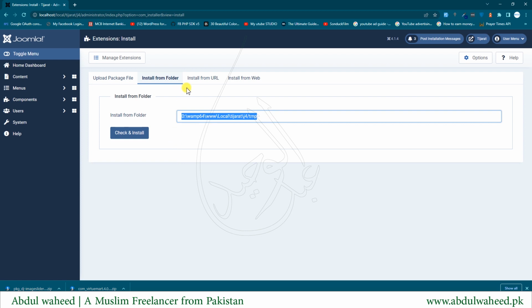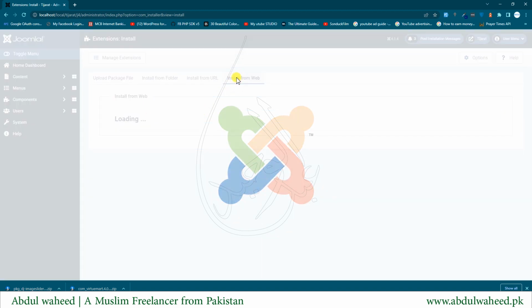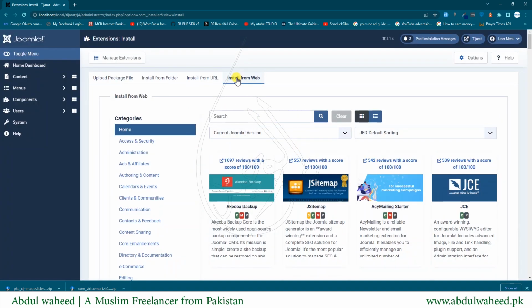It will check for the XML, which is the manifest installation file of Joomla extensions. You can install from URL remotely, or you can install from web, just like WordPress has an upload extension function. You can search for an extension directly, but be sure if there are paid extensions, you still have to buy those, or if there are extensions which need registration, you still have to register on the website.